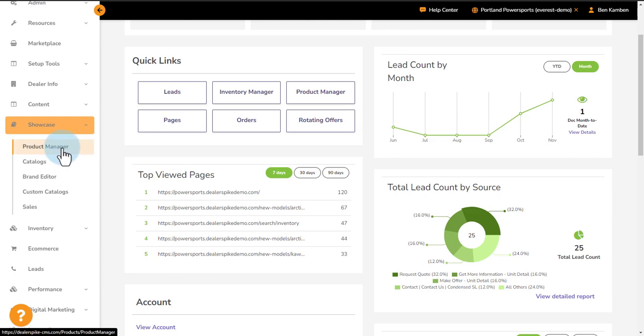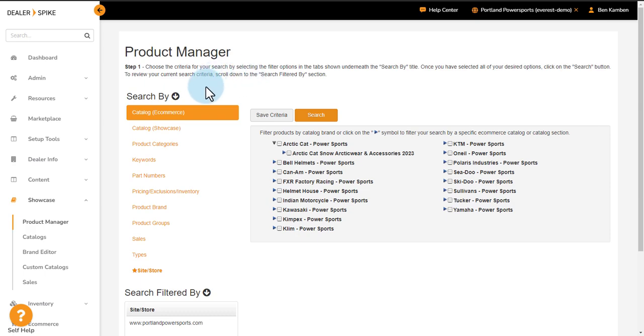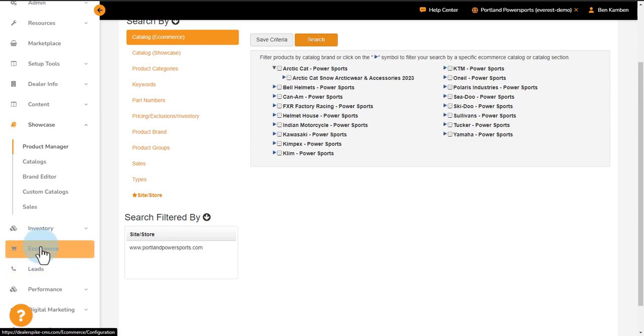Product manager will be primarily used to control prices within there. Let me show you. Now, the first thing we're going to do is switch over from catalog e-commerce to catalog showcase. When it says catalog e-commerce up here, this is only for editing the legacy e-commerce and is not part of the PSS system at all and will not work to edit those parts. For that, you do have to go into the separate e-commerce tab.